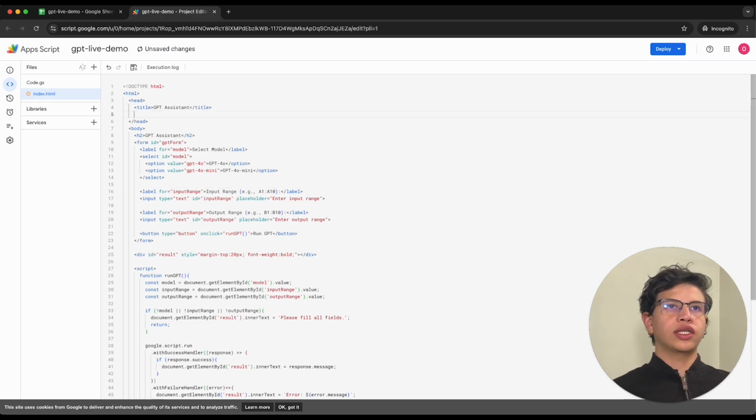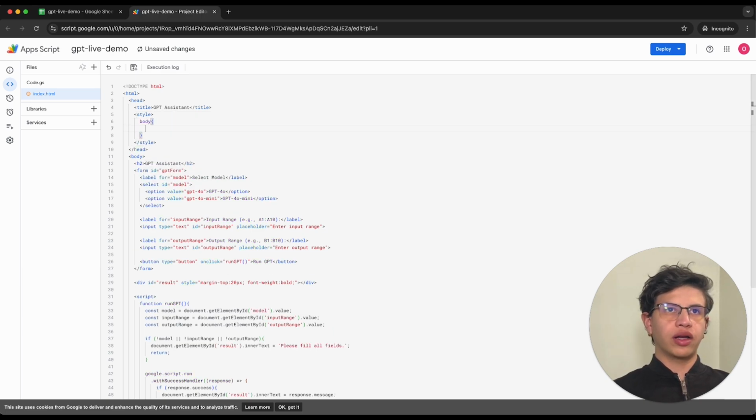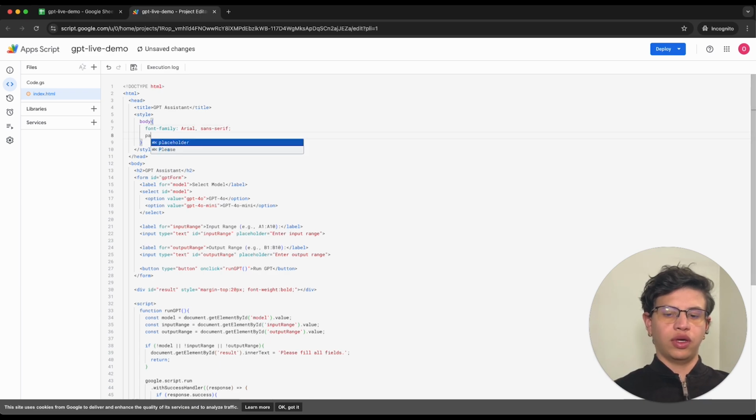So now we need to add the styles, so we can have the styles after title. So we can have a style, and then we close it. Let's close it, style, like that. And then we add one for the body. So we have a font family of Arial, otherwise sans serif, like that. And then we add a padding of 10 pixels.